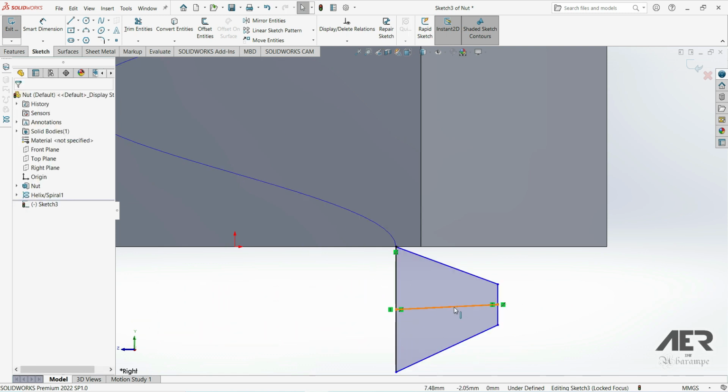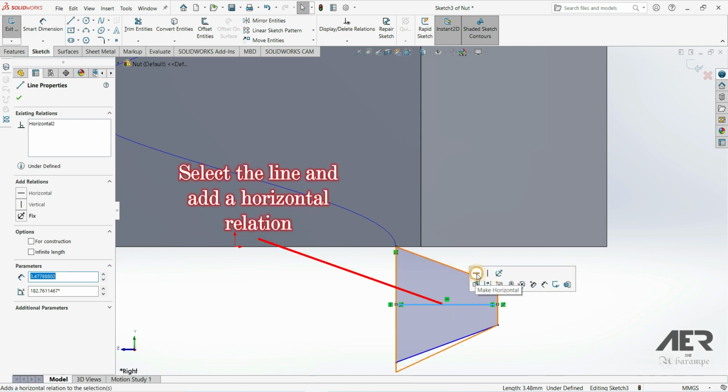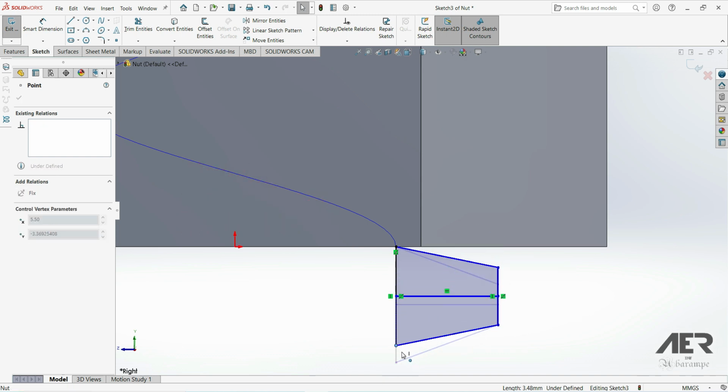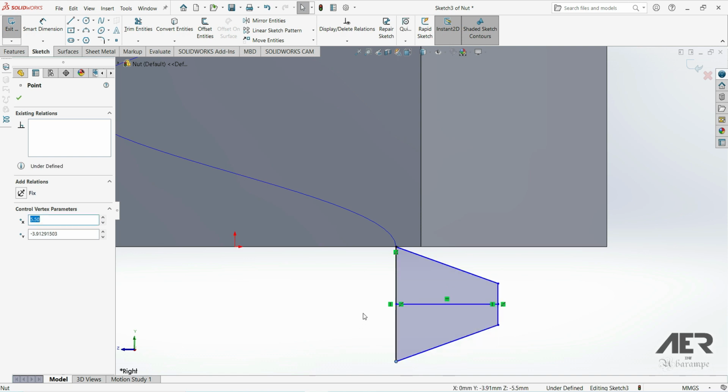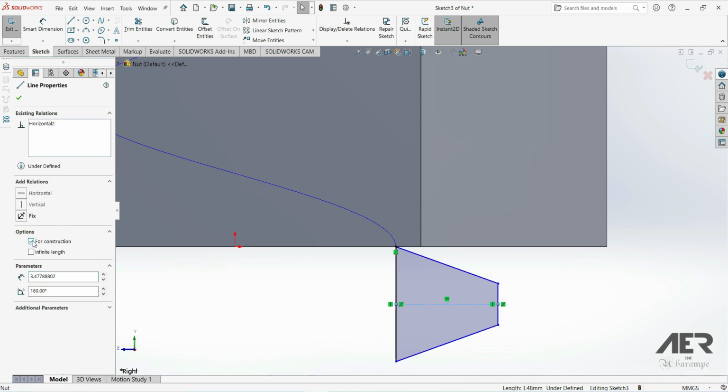Then left-click on that line to select it, and we want to add a horizontal relation. So we should just be able to click Make Horizontal from the buttons that pop up. And we can also add this on the left if we need to. And we'll see this makes it so our sketch is now symmetrical. We also need to click on the line and press For Construction over here on the left. And that will just make it so this line is ignored by any features.